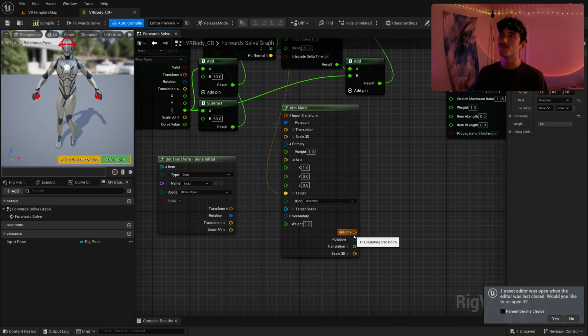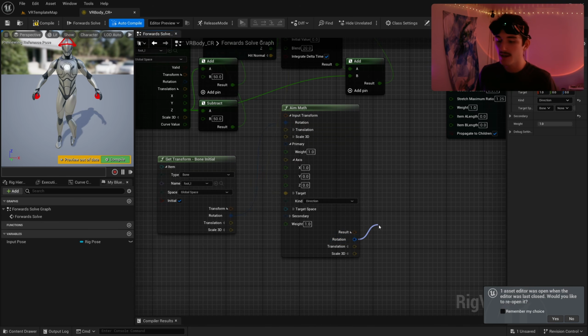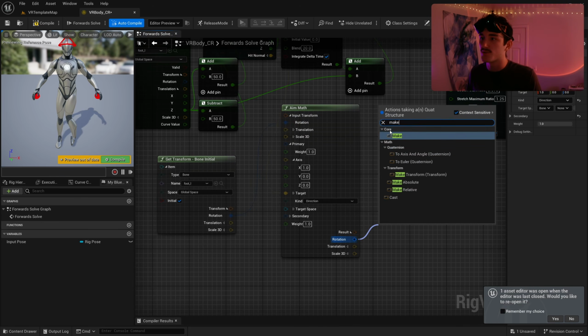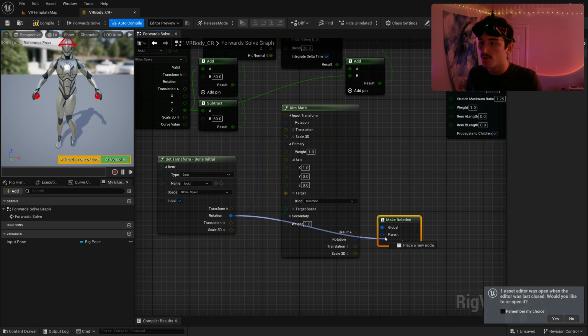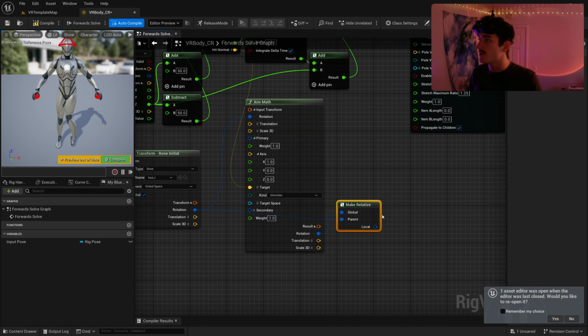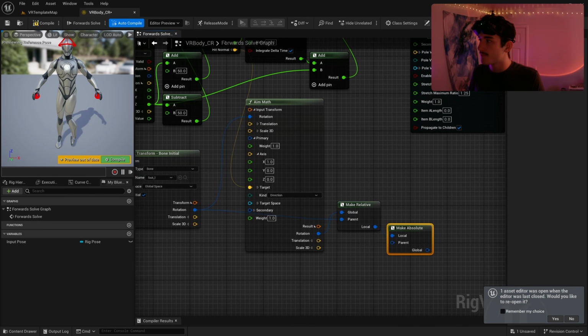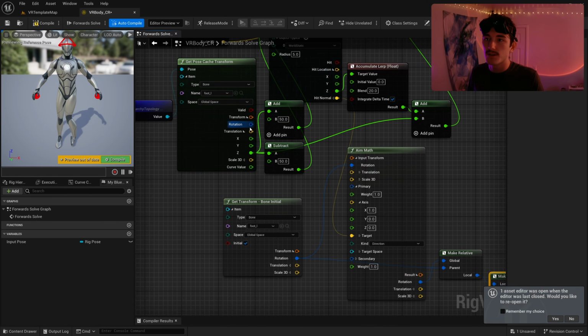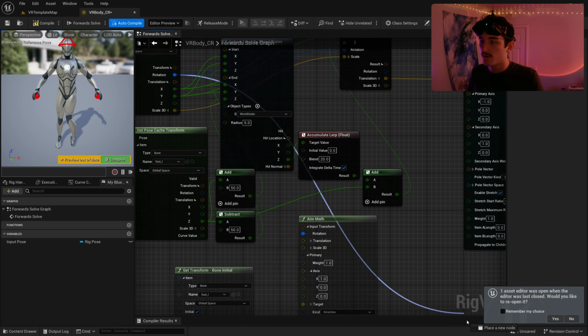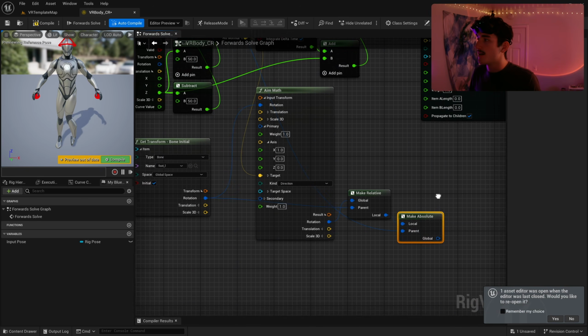But that's not what we want, because we need this to be additive to whatever running or walking animation we input. So I'm going to go ahead and drag off of this resulting rotation, and I'm going to make it relative to that flat foot rotation, and then I'm going to make that absolute from our foot's current rotation, from up here all the way down to here.